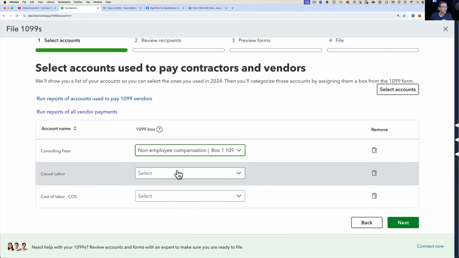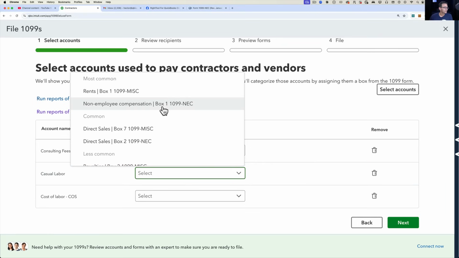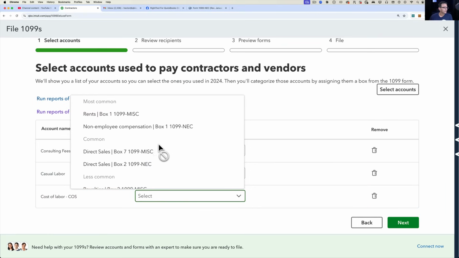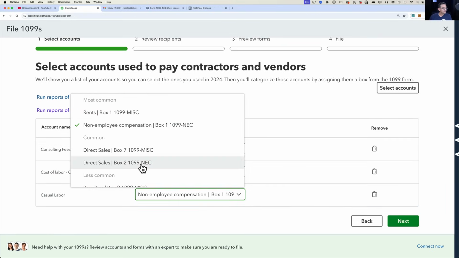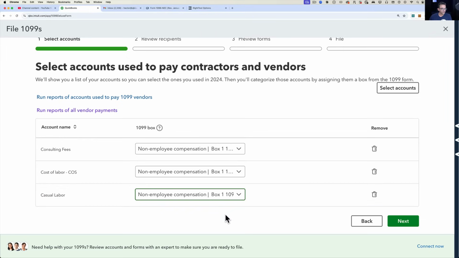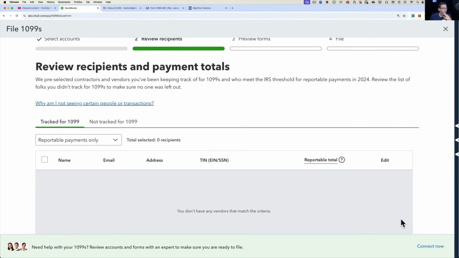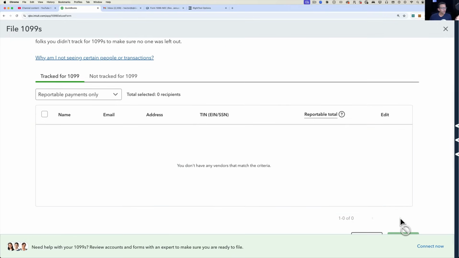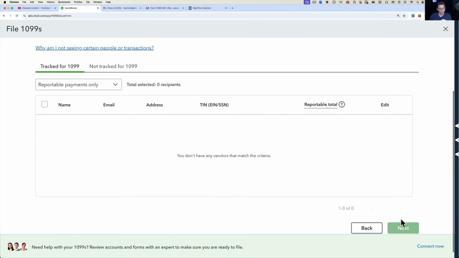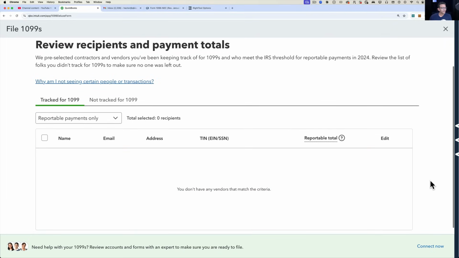And then we have to go into each one and click on NEC, each one and click on NEC. Once you have selected every single box with box one NEC, you have mapped every account to box one on the 1099 NEC, you go to next. On the next screen, it tells you which of your 1099s would have reportable payments. The reason for that is probably because I didn't have any contractors that were paid to that account specifically.